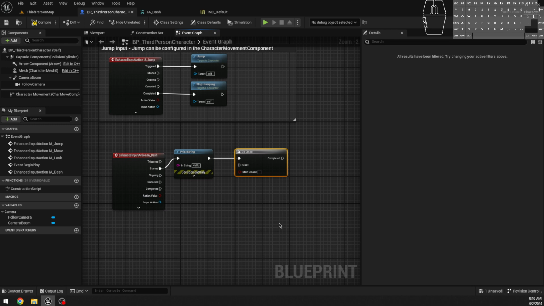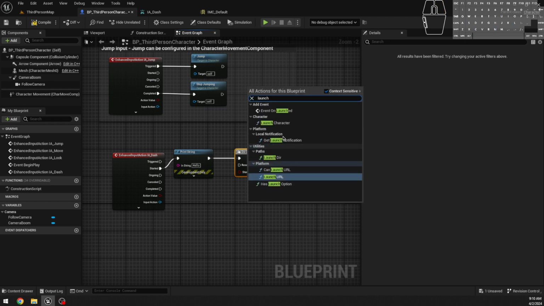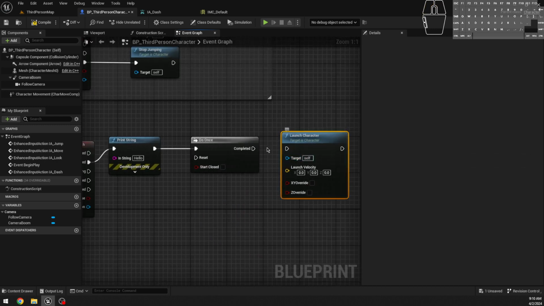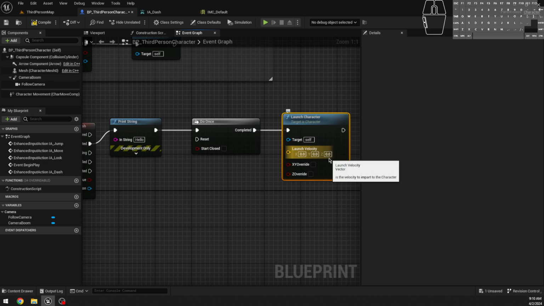What we then want to do is launch the character. Because we're on the character, we don't need to do Get Player Character. The target's going to be self. So I can do that right here. The tricky part with the launch and our dash right now is we want it always to be based off of where the character is pointing.